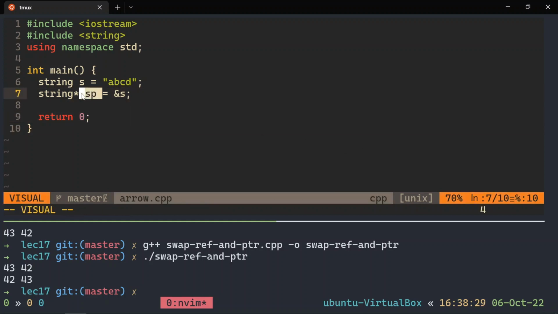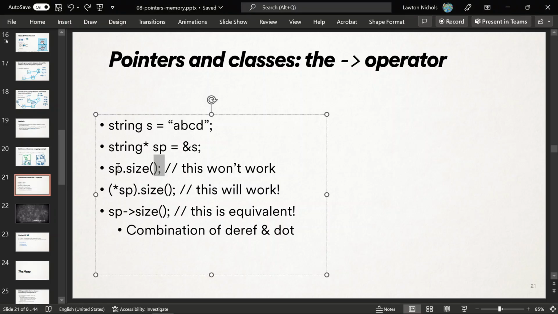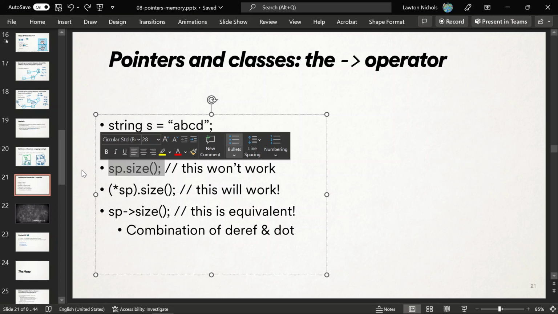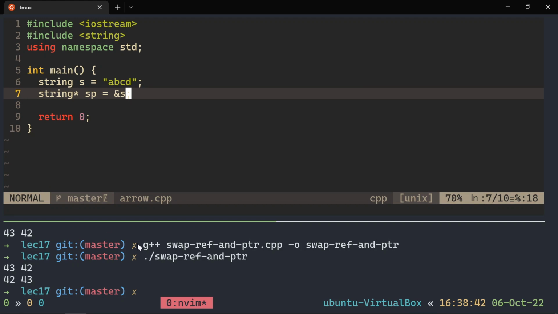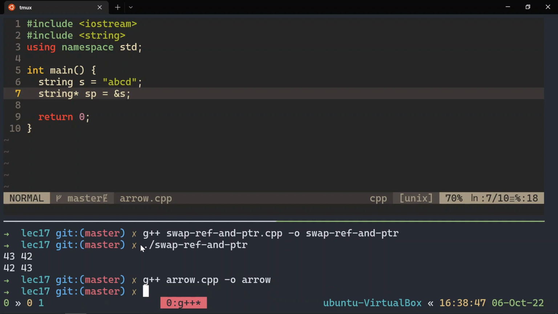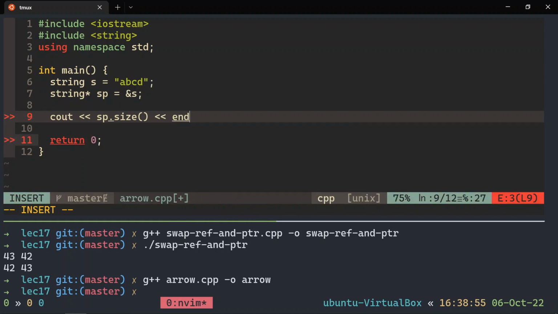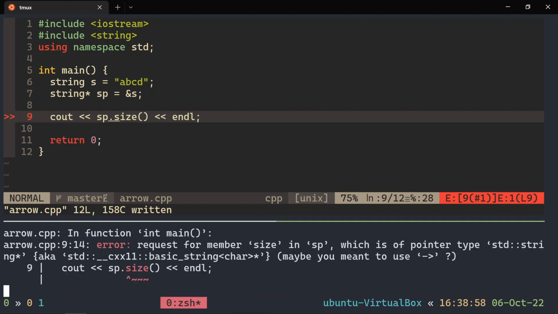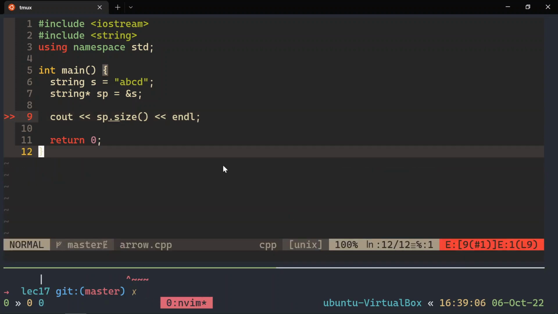Now, I might want to go through SP to get to the string and say dot size on it, right? The one thing that won't work is saying SP.size. Because that is not, first of all, let me just show you that that's not going to compile. See how SP.size. You asked me for the member function size, but it's just a pointer, dude. So let me show you the problem here.